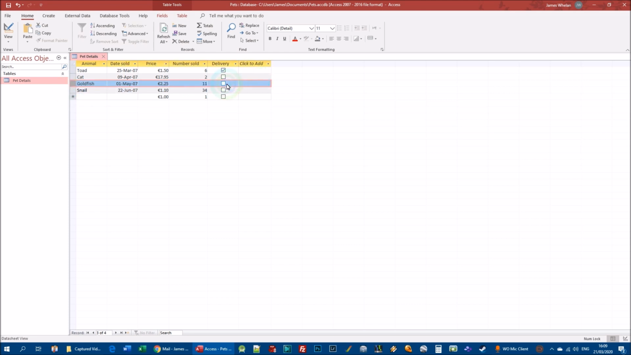Similarly, after I'd selected the delivery for goldfish, actually we didn't specify delivery for goldfish, the second I pressed tab and went on to the next row to start entering in snail, the row for goldfish and all of the details for goldfish had been saved. Okay, so you don't need to save as you go along.